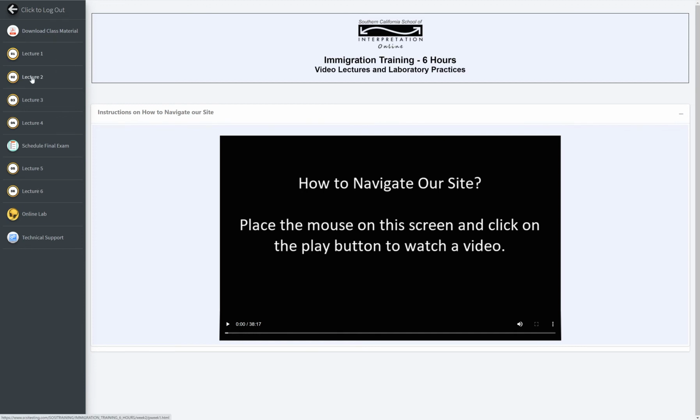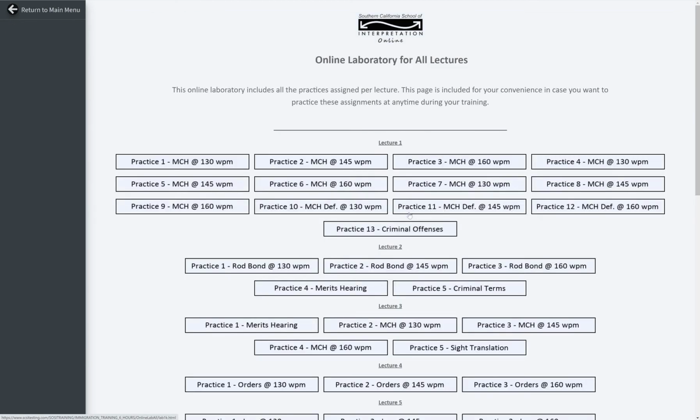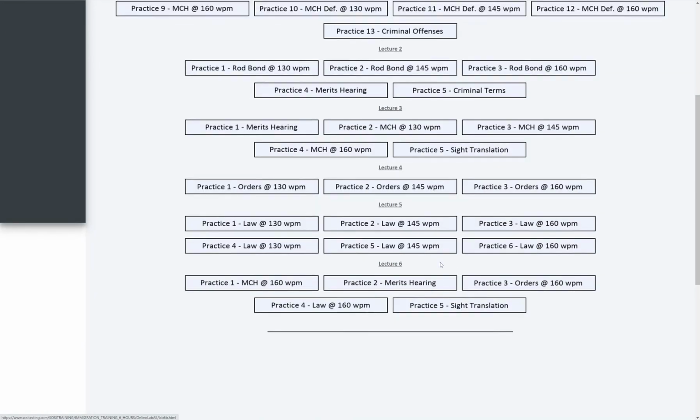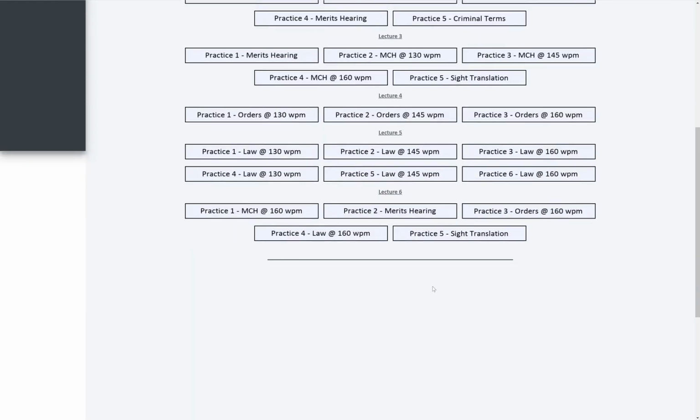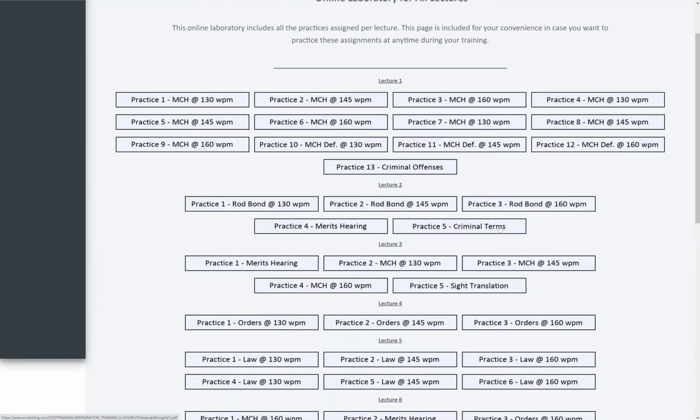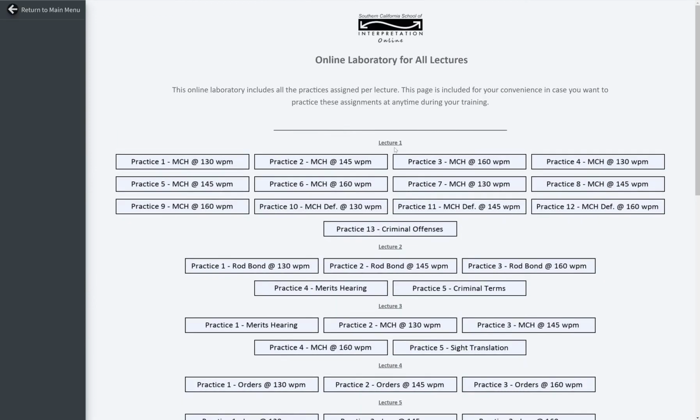Here, you can always access the online lab by going to each lecture. But this last one that says online lab has all the weeks together. So this is a good link once you complete the lecture and you're in review mode, getting ready for your exam. So you just go to all the lectures. These are all the practices in your laboratory. They are assigned by lecture, but of course they are all together here. So this is a pretty good way to practice once you have completed all the 6 lectures, okay?